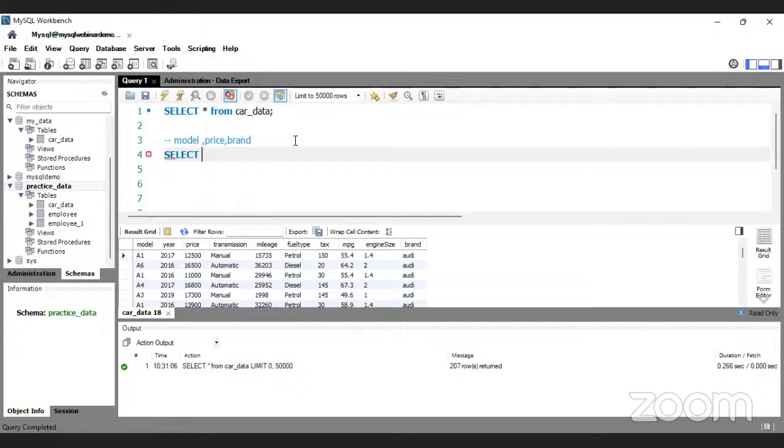I need to use a select statement, and then I need to specify the columns. What are the columns or fields that I need to extract? It's basically model, separated by comma, price, comma, and the final column is brand. Make sure you use the same names. The fields are case sensitive. Whatever you have in the table, the same thing has to be used when you define them. So I'm selecting specific columns, and then I need to say from where I'm selecting. It's basically from the table, and the table name is car data.